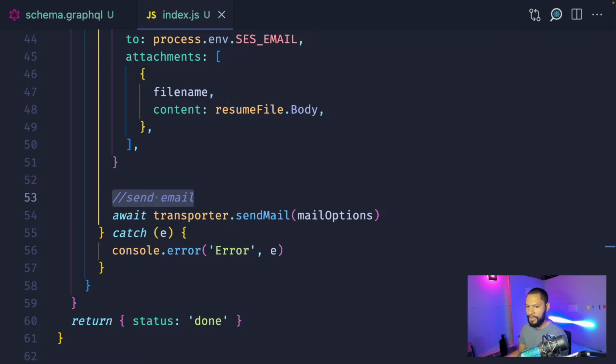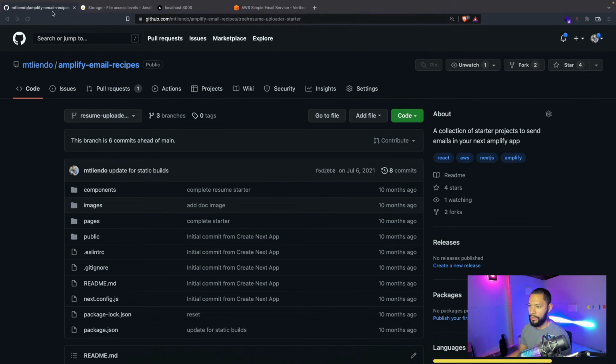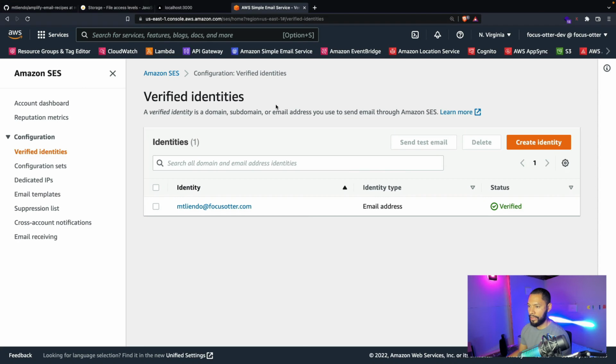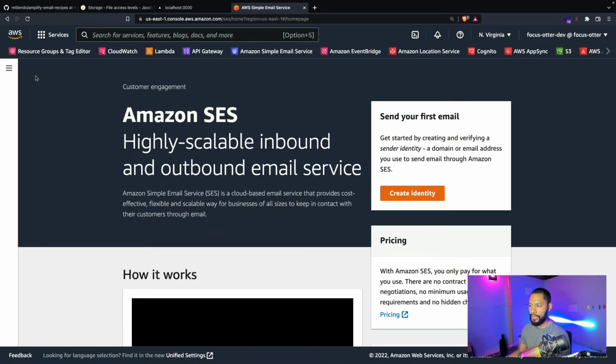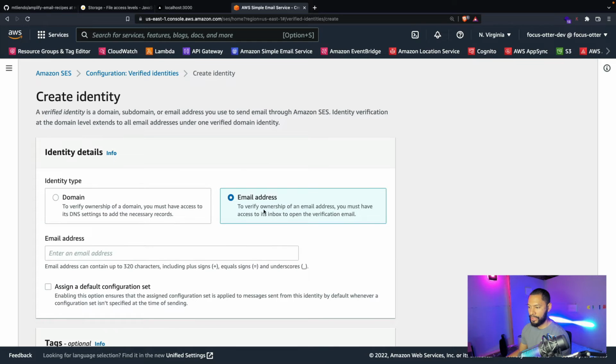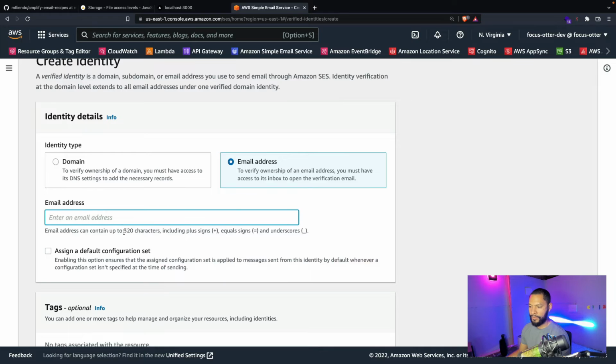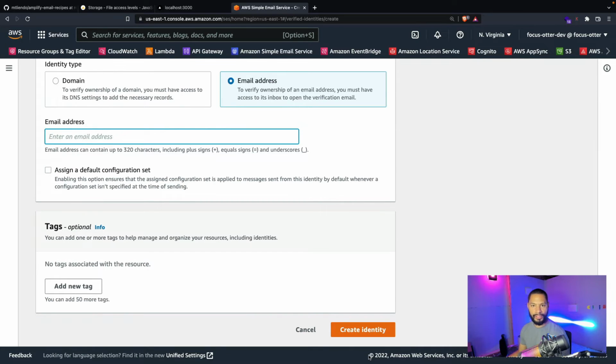Now, we're just about ready to test things out. And as mentioned, I have that email for me already verified, my Focus Otter email. But if you don't, let's head into AWS SES on this console. So if you're here on this screen, you would go to Create Identity. It's an email address that we're going to select, and you would just enter in the email address here. And then from there, you would go to create the identity. That email address would get an email to verify, and then you can follow the steps there.